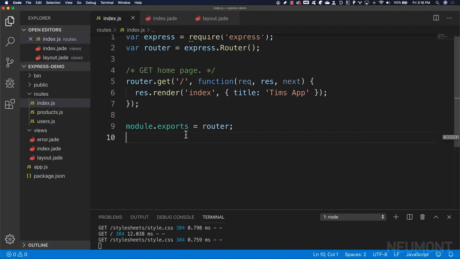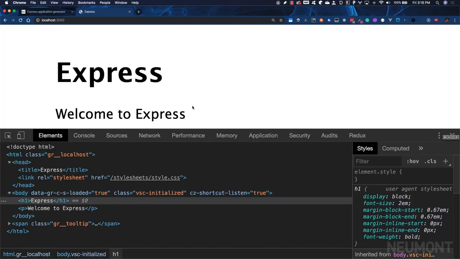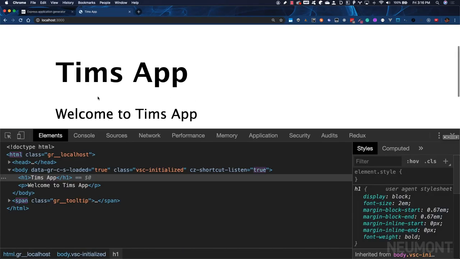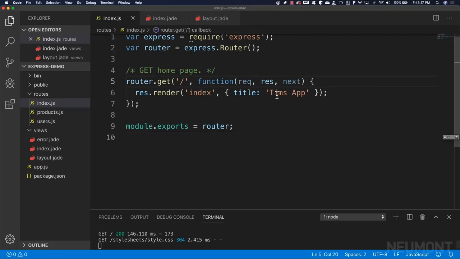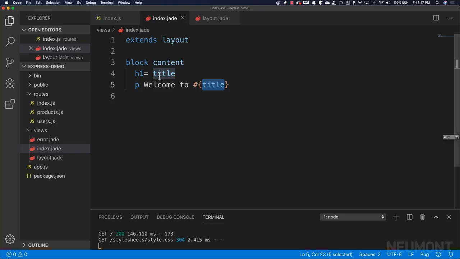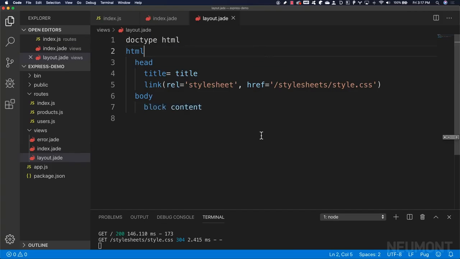And then when we go ahead and restart our server by doing a Control-C and then doing npm start again, now when we go to our page and we reload it, instead of it saying Express, we have dynamically put in Tim's app into that. And you can see that that variable, title, holds the value Tim's app, just like any other JavaScript variable would, and we can use that variable anywhere within our layouts.